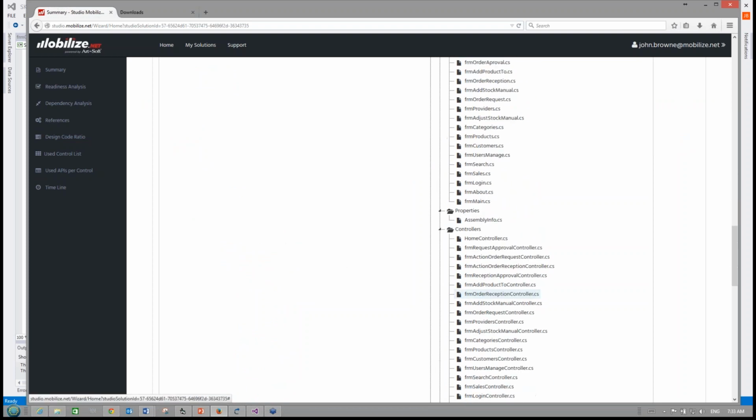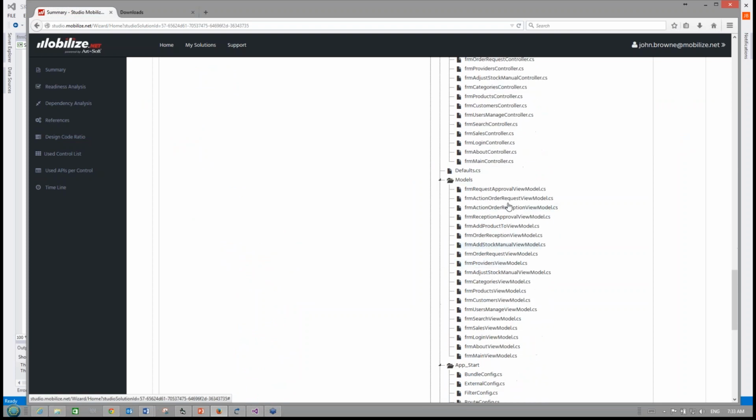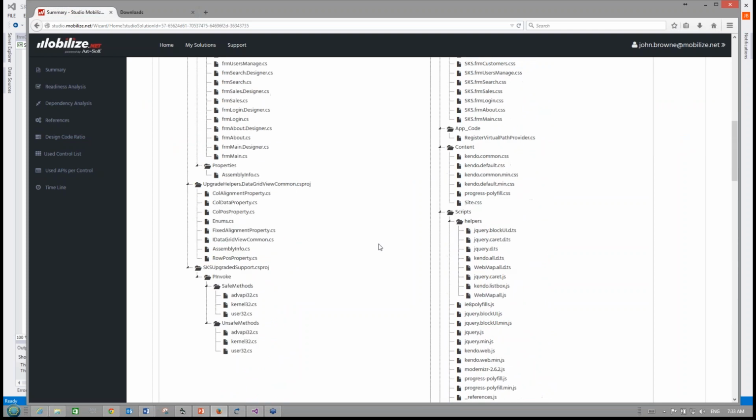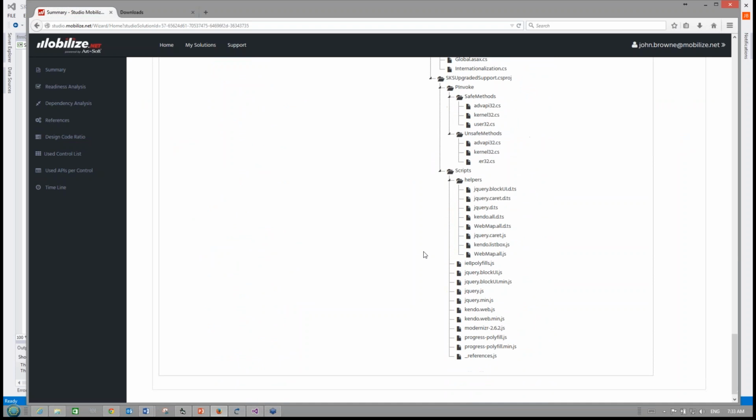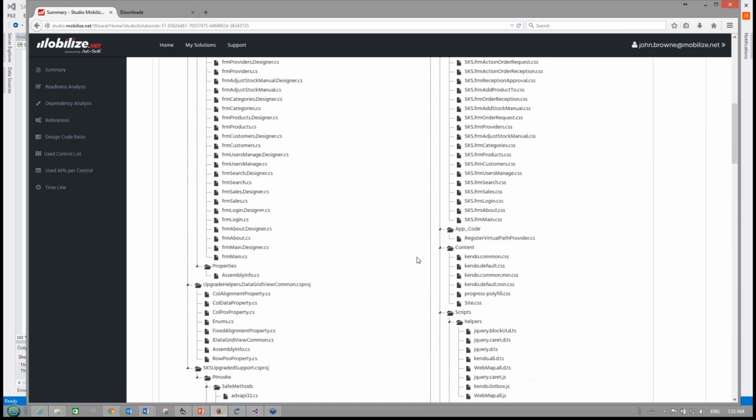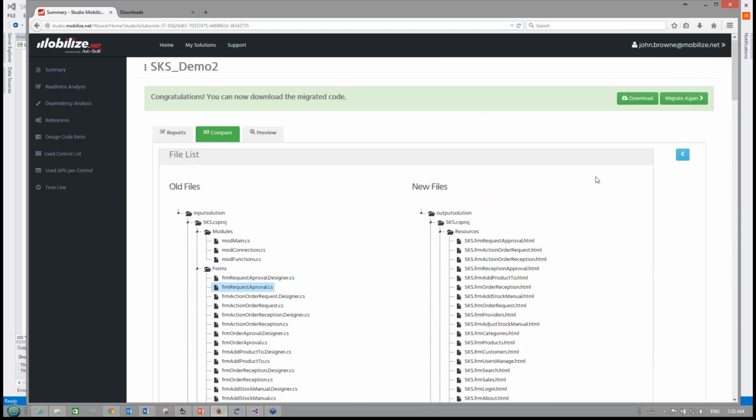But we've also created a controller file for request approval. We've created a view model for the request approval. So we've created our model view controller pattern, and that means that we have more folders, we have more files. Now we can look at these individually and get a little more information.